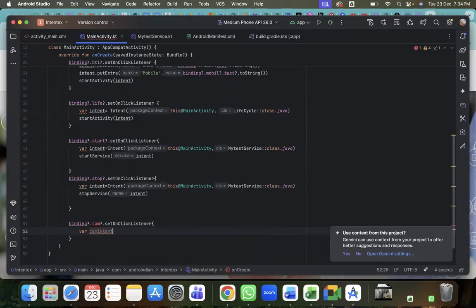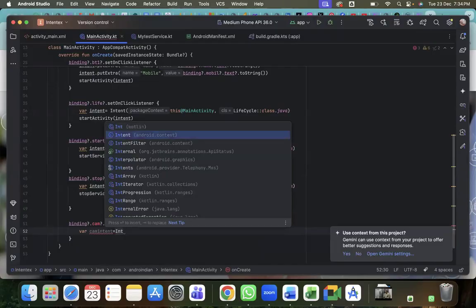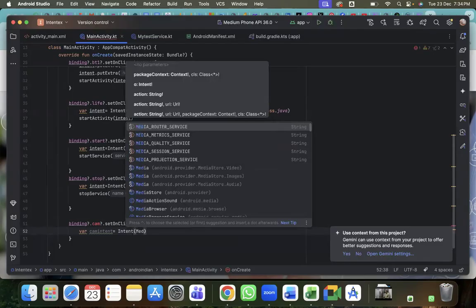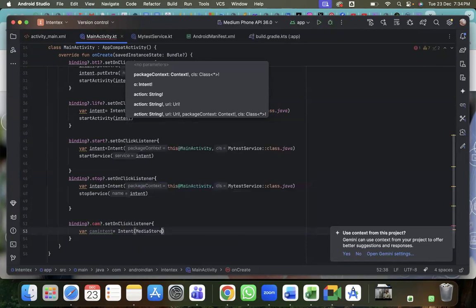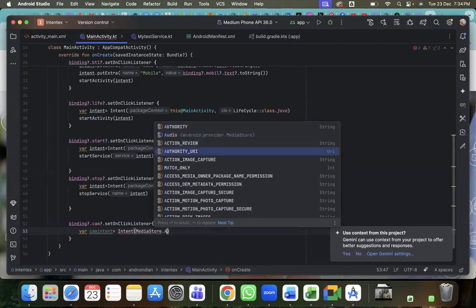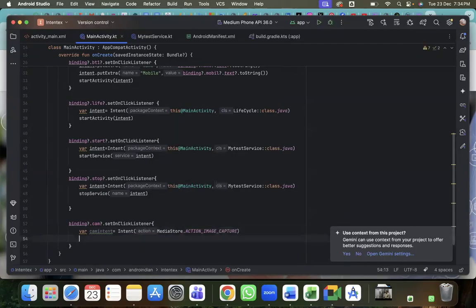So we have to write the camera intent, right? For that, I'm writing cam intent equal to intent within this. Above we have written two things, but here we directly write the action, which is MediaStore dot ACTION IMAGE CAPTURE. From the MediaStore, I want to open image capture. That's it.